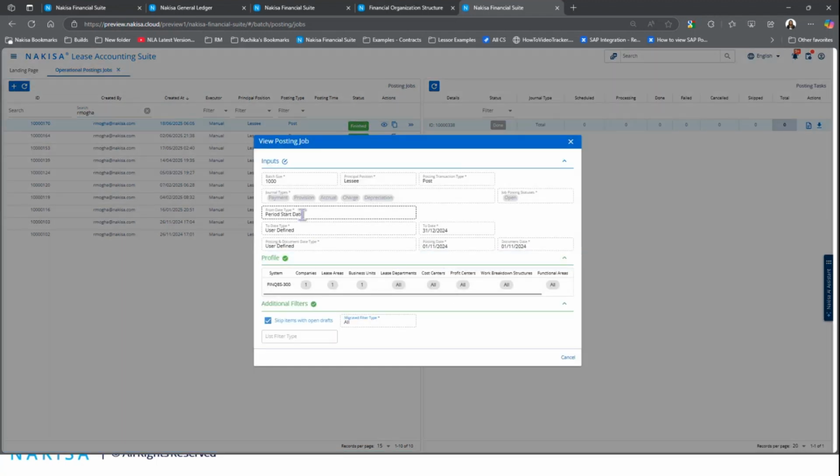As you can see, you can post for a defined period. You can post all the entries at the same time. It can be filtered for particular object IDs, or you can do it based on the profile that you have selected.